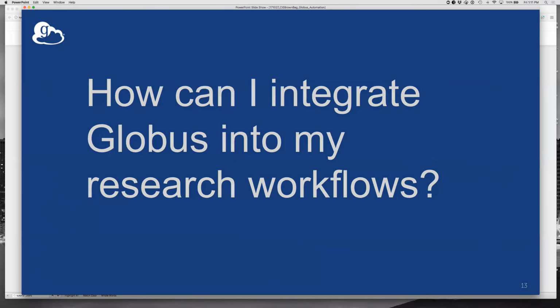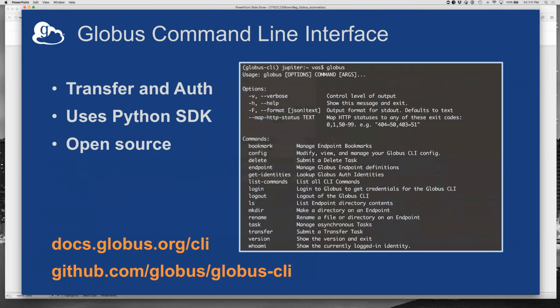So now let's talk about how we integrate some of these flows in a more automated fashion. Beyond the web UI, we have an even more functionally complete, full-featured command line interface.